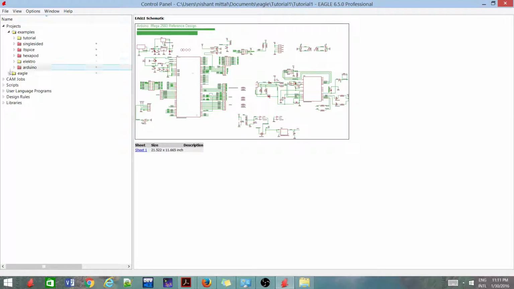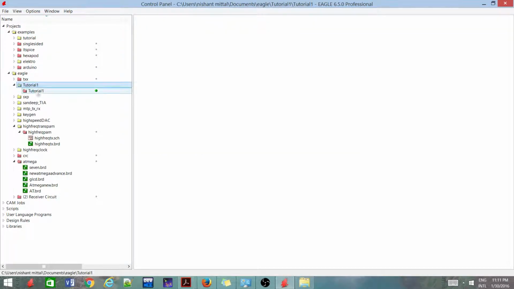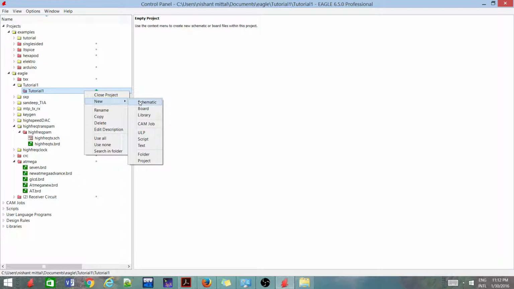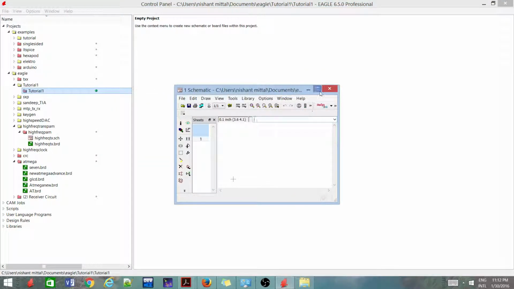In our first tutorial we already made this folder, and you can see here this green mark. This green mark means that this folder is active. As soon as you remove the green mark, you will not be able to create any project out of it. So you need to make sure that this green mark is on. As soon as this green mark is on, we can then start our first schematics. So let us start the schematics.